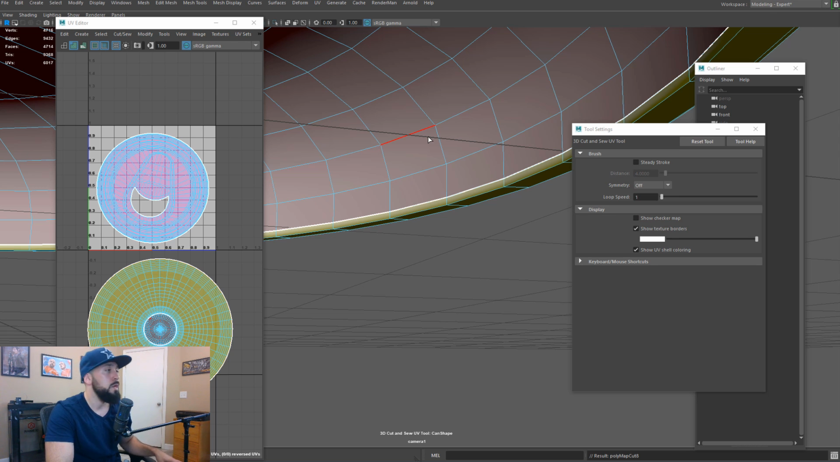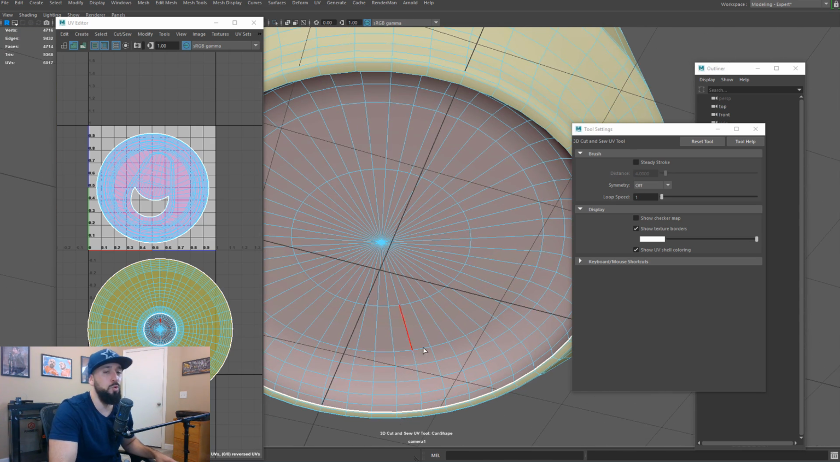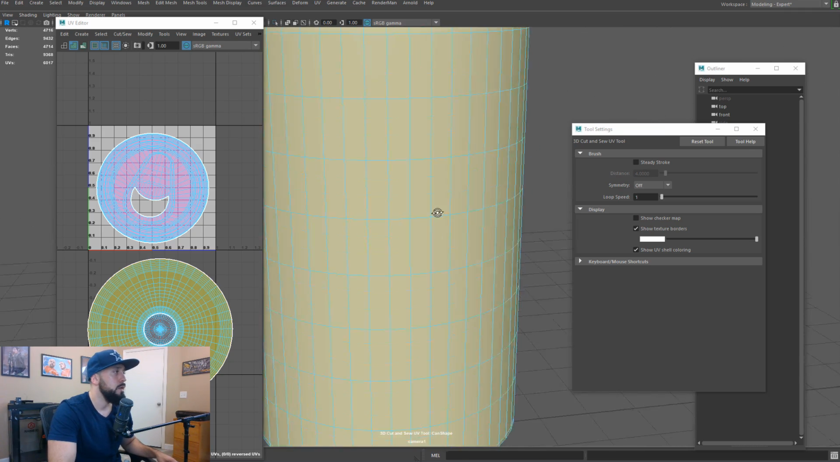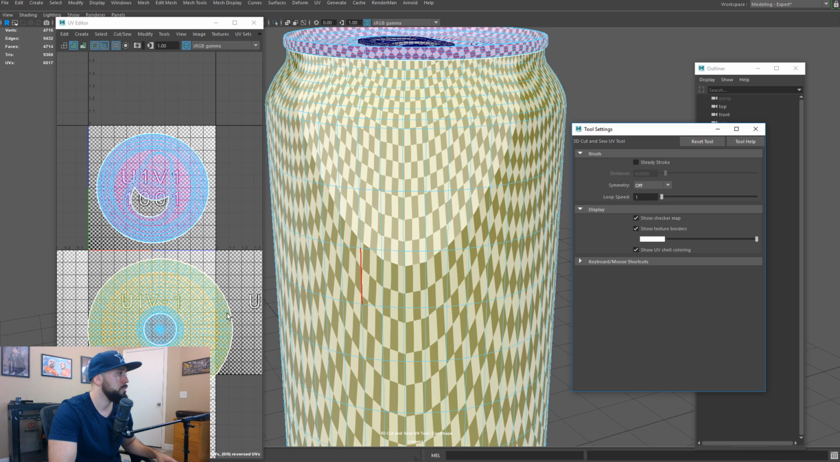So now we have another shell, and there's no need to unfold it anymore because we have a good idea of what it's going to look like. Here we're getting a lot of distortion, right? So if we go to this shell, we're getting a lot of distortion because we need a cut, like that cylindrical mapping, to be able to fully unwrap and unfold these shells properly.